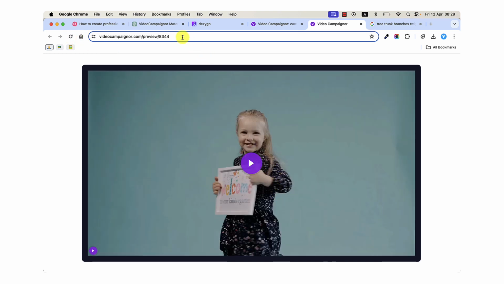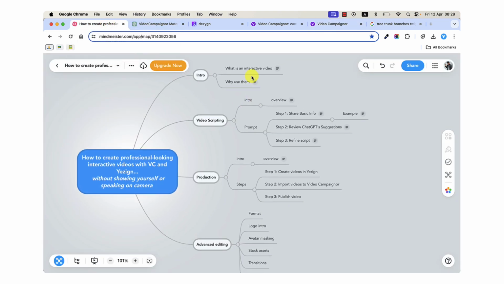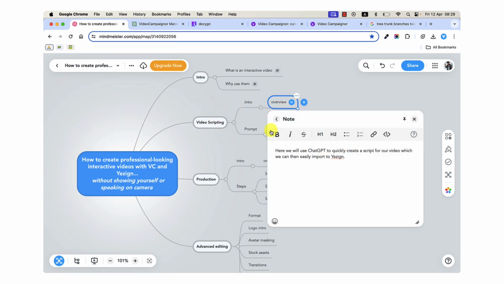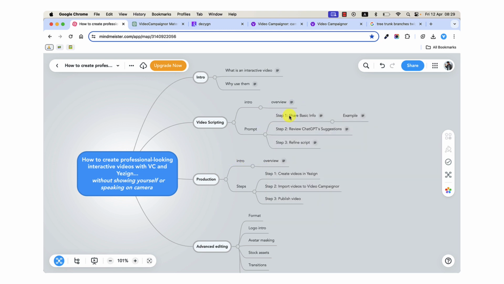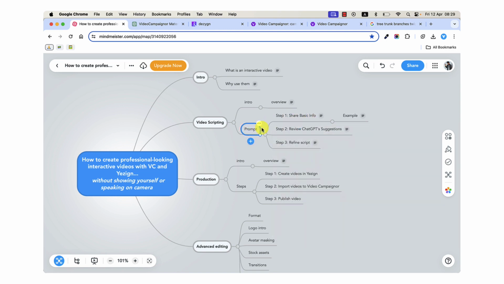So the first step is we're going to go to video scripting here. So here I'll use ChatGPT to quickly create a script for video, which we can then easily import to Dezygn. So basically we're going to use a prompt, and the prompt is going to do 90% of the work, and we're going to input that prompt into ChatGPT.